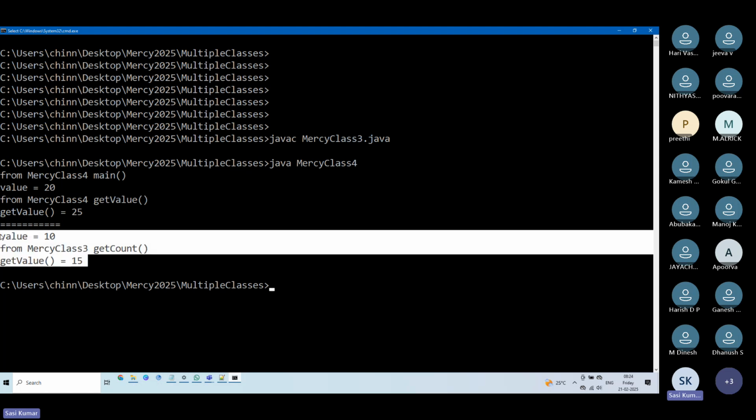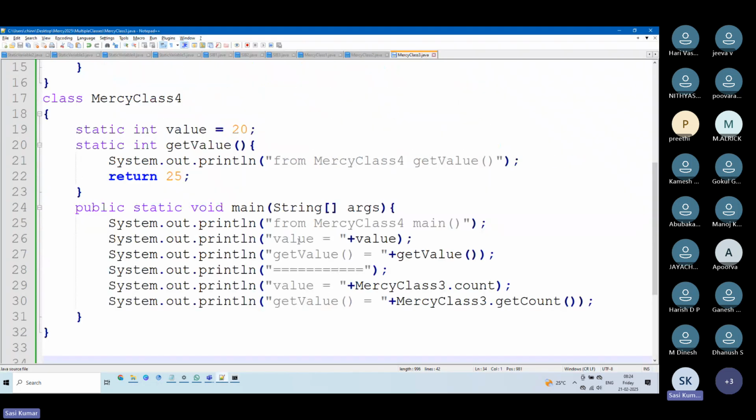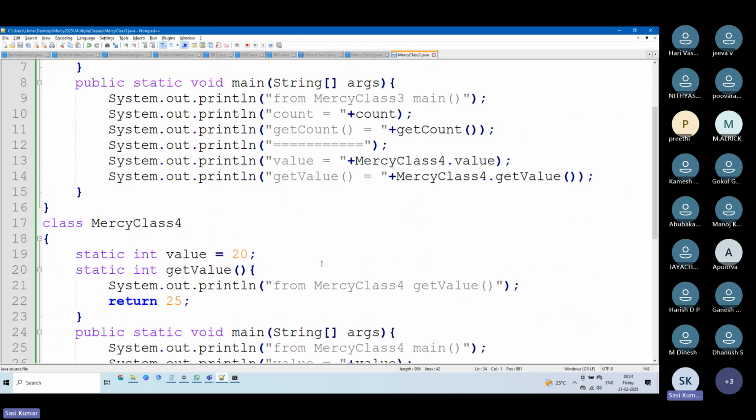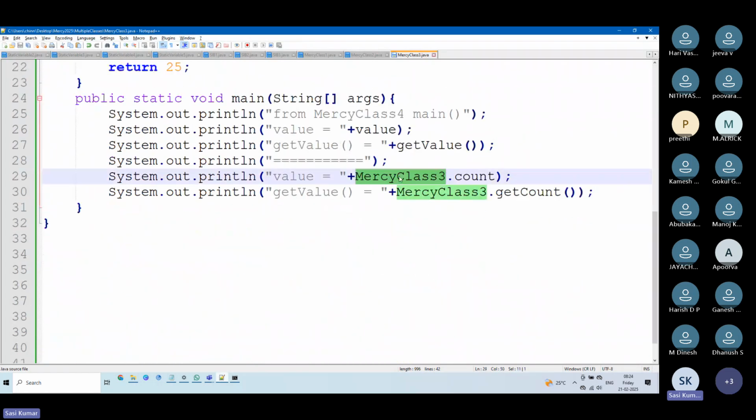So the simple thing I wanted to demonstrate as part of this program is we can have static members in a particular class. We can have multiple classes in a particular Java file, right? We can access the members of one class from another class. But if you want to access a static member of one class from another class, you can access it by its class name. Very simple. Let's try to take these notes as well.